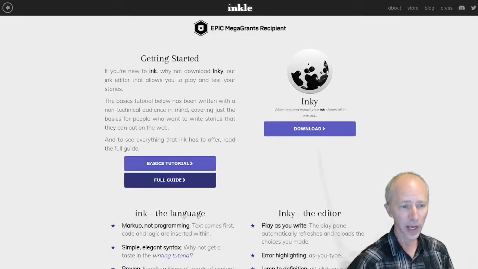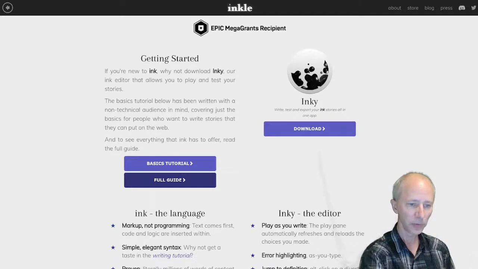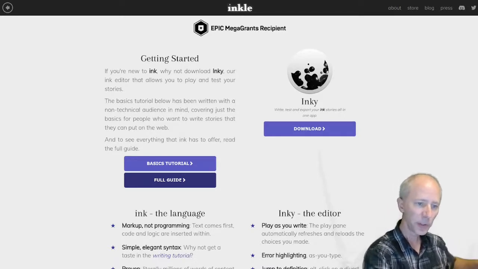There's also the full guide. So once you go through the basics and you get a good handle on what you're doing with Inkle, you can go to the full guide, and it has some pretty cool things that you can do. But to be honest, there's so many different things that this program is capable of. Sometimes as you're writing, you just sort of see how you can use one thing that's working one way for one thing, and then you can use it for something totally different.